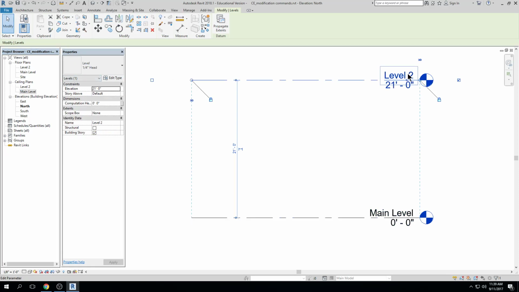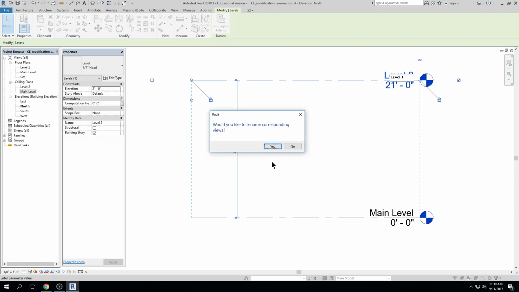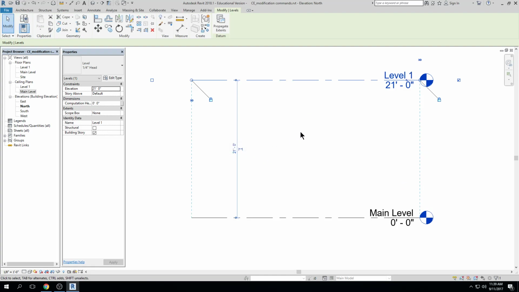And I can do that as many times as I want. I could change level 2 now because I have changed main level. Let's maybe call it level 1. So I click on it, level 1, enter. Would you like to rename corresponding views? Yes. Okay.